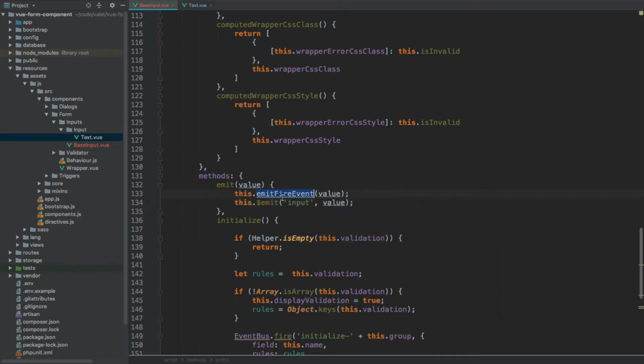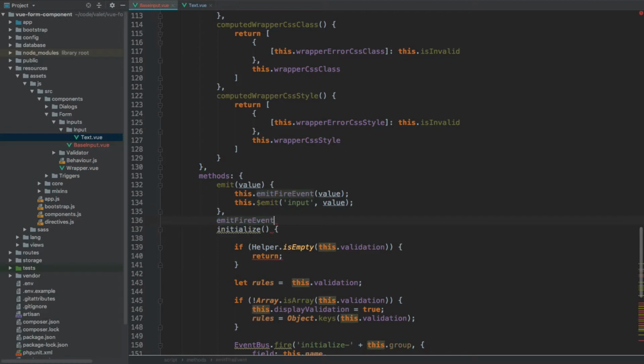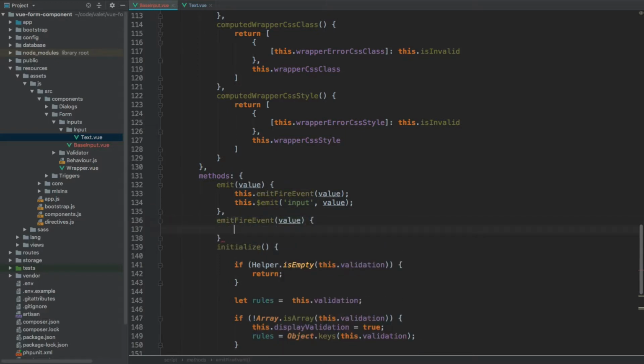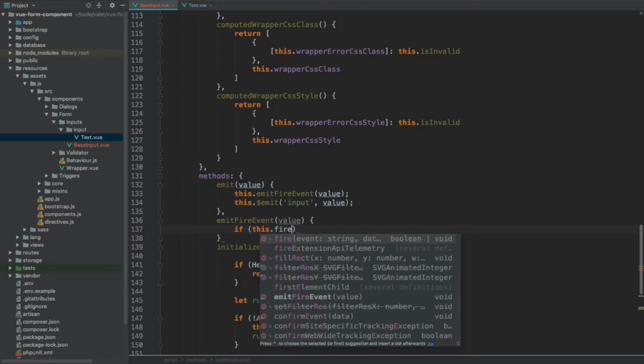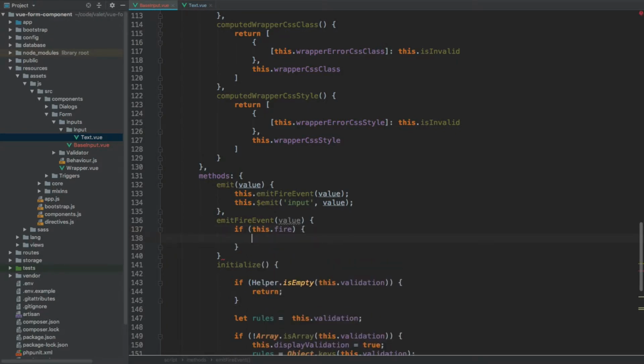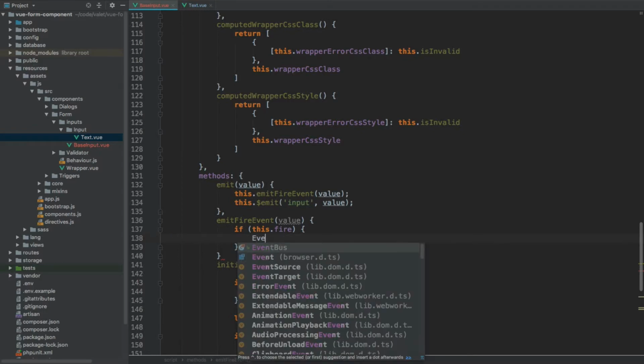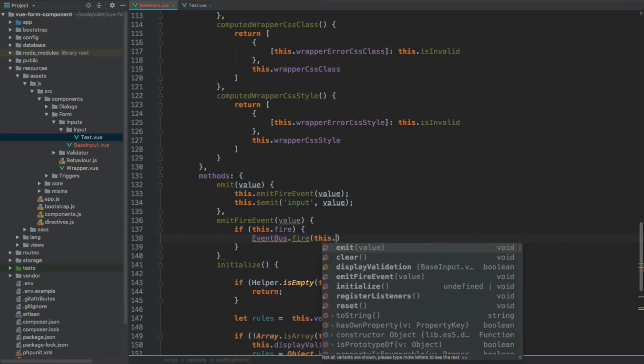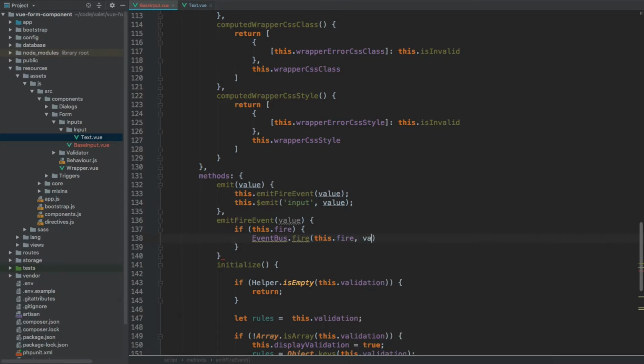And let's create this method straight away. So after the emit, emit fire event with value as an argument. And here we're going to check if there is a value associated with this fire property, then event bus, we are going to fire an event with this name, so this.fire, and pass the value as the second argument. Okay, so that's our fire event.